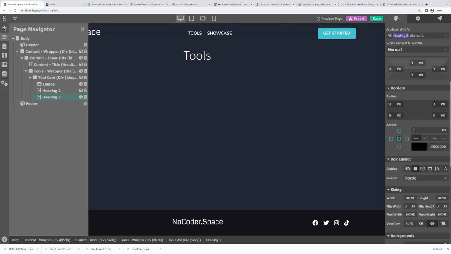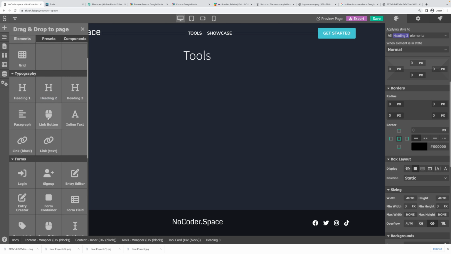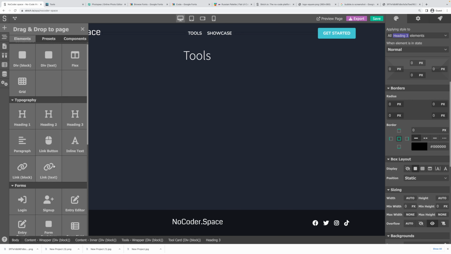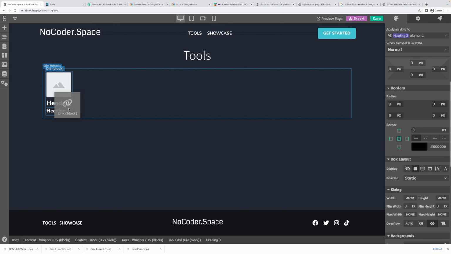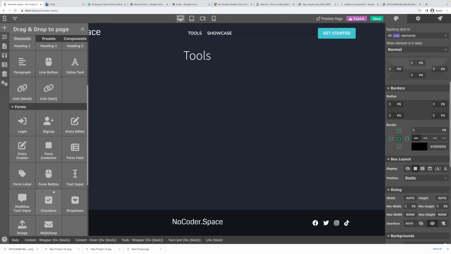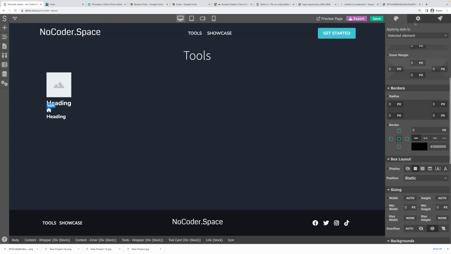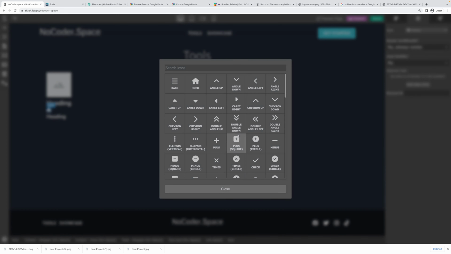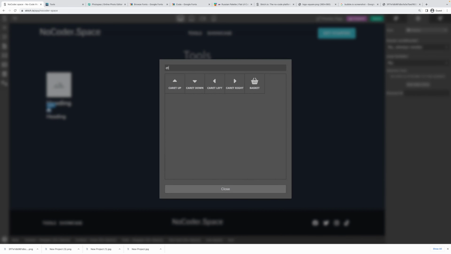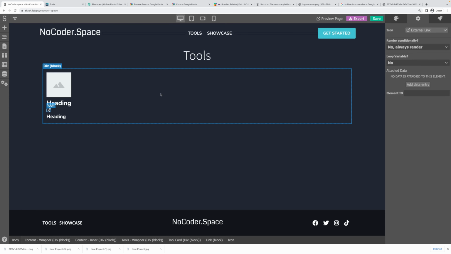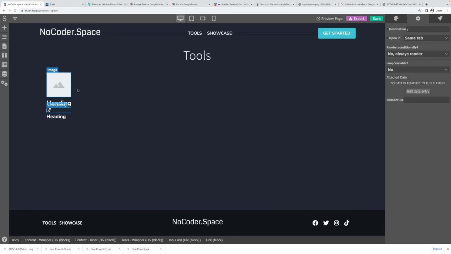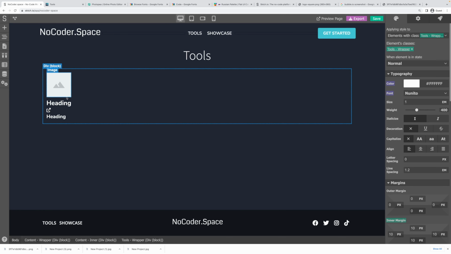Maybe we can add also a link to the website. So we're gonna add an icon inside of the link. The icon is gonna be the external link icon. All right, and now we can start working on this card.